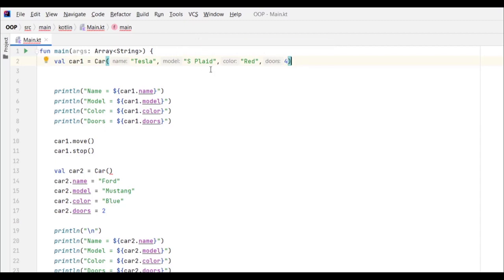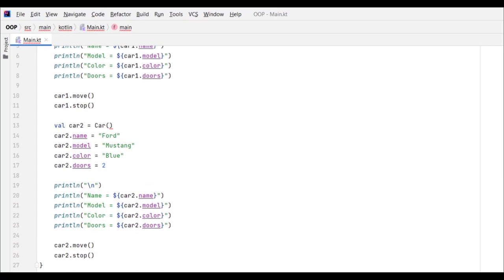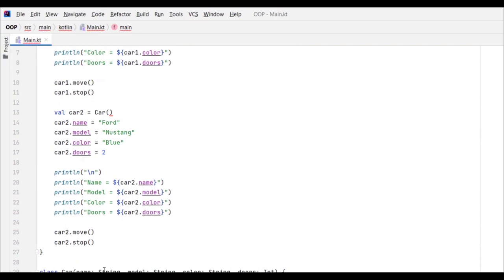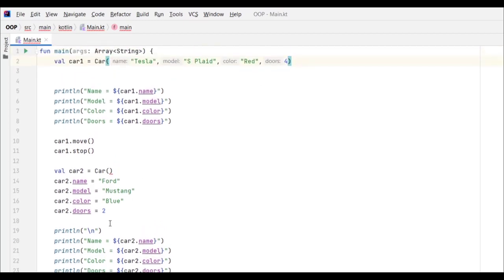Alright, so now this is doing the exact thing that we did previously, but it is more concise, and we're using the constructor to pass those values to the parameters that we define here, and then those parameters are going to be assigned to the properties, respectively those properties, name, model, color, and doors. You're going to see what is the difference between the properties and parameters in the next video.